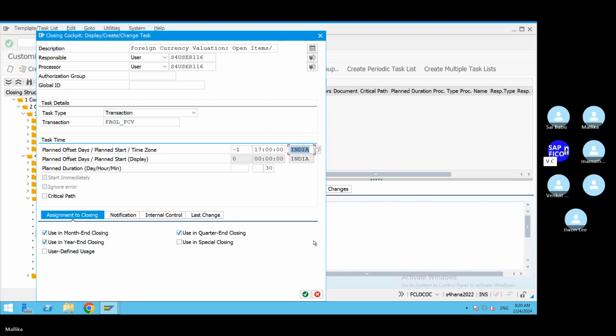You can run your own transaction code. But after the February month, the system is going to accept only the transaction, that is FAGL underscore FCV. Task type is FAGL underscore FCV. The system is not going to accept any program details and all. So that is the way you can do it in the financial closing automatic cockpit way.